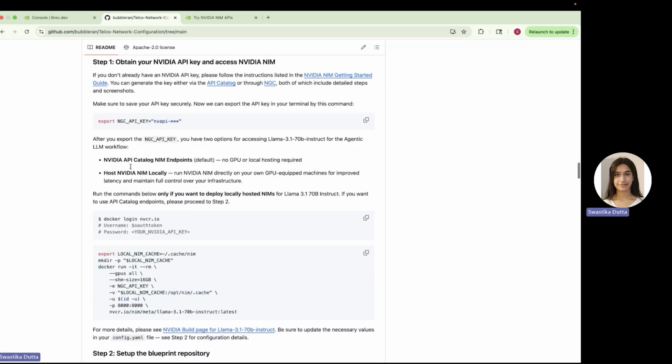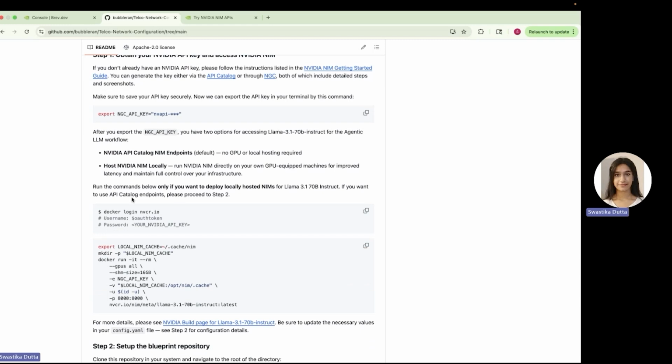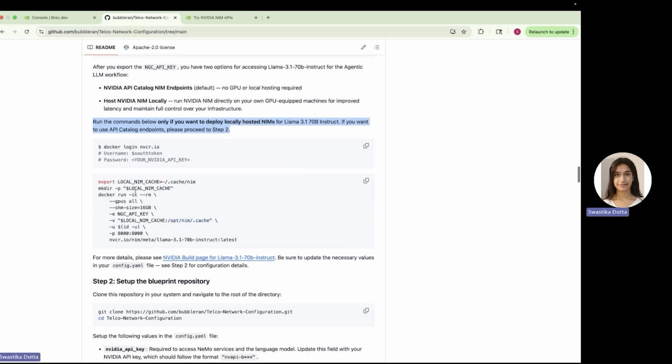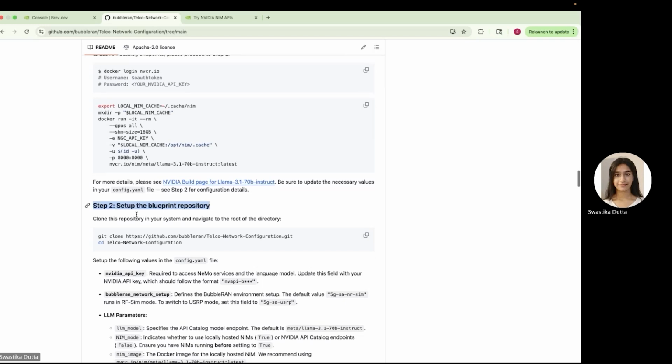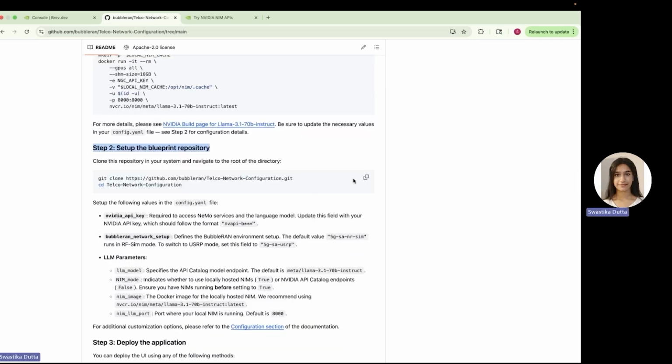There's also a good time to start your local NIM if you choose to do so. You can follow the instructions here to start your NIM. Since I already showed how to deploy the NIM in Brev Launchable, I will skip this step here, and I will just proceed with the NVIDIA Catalog API endpoints. Now moving on to the second step, setting up this repository. Let us clone this repository.